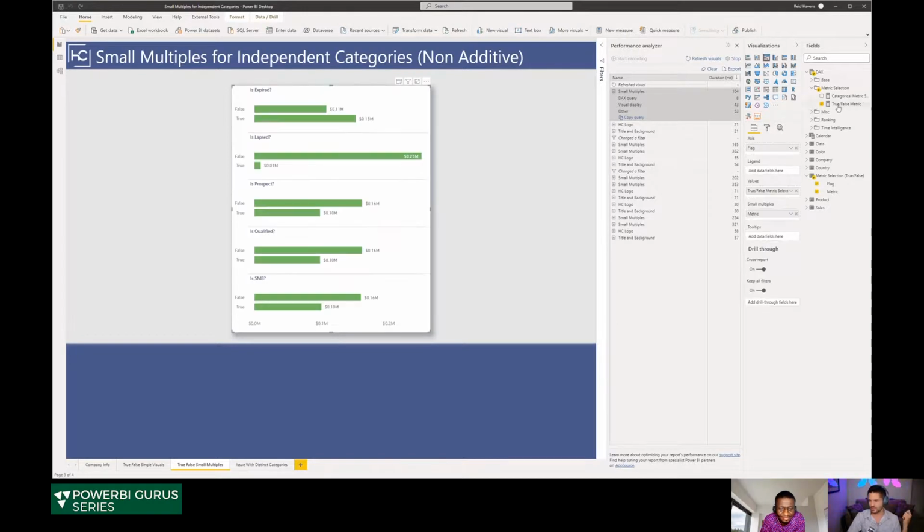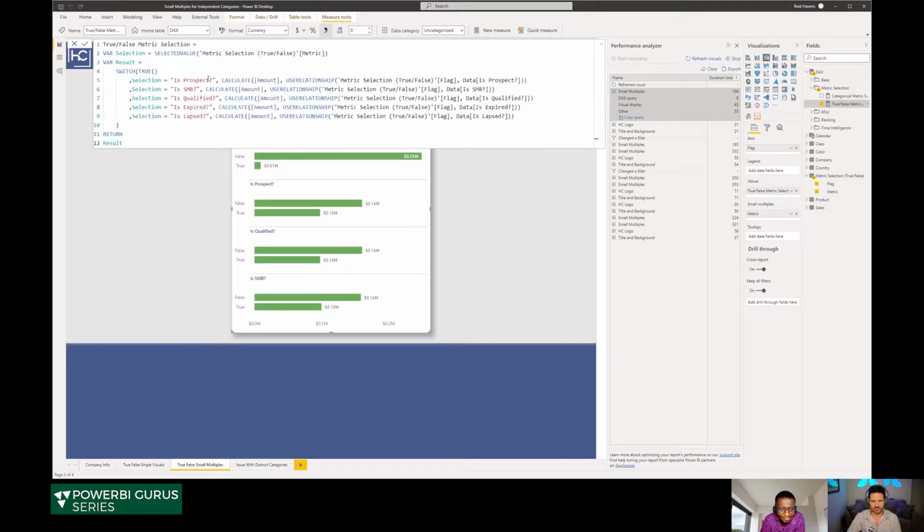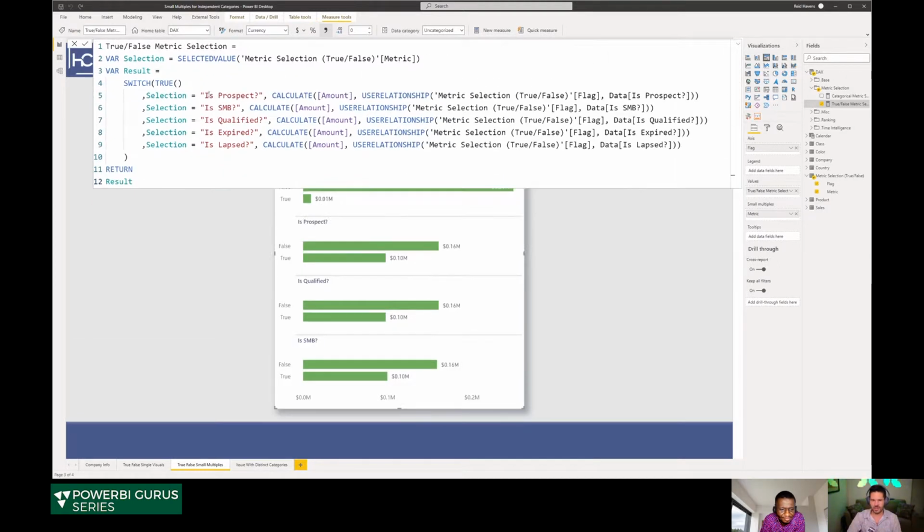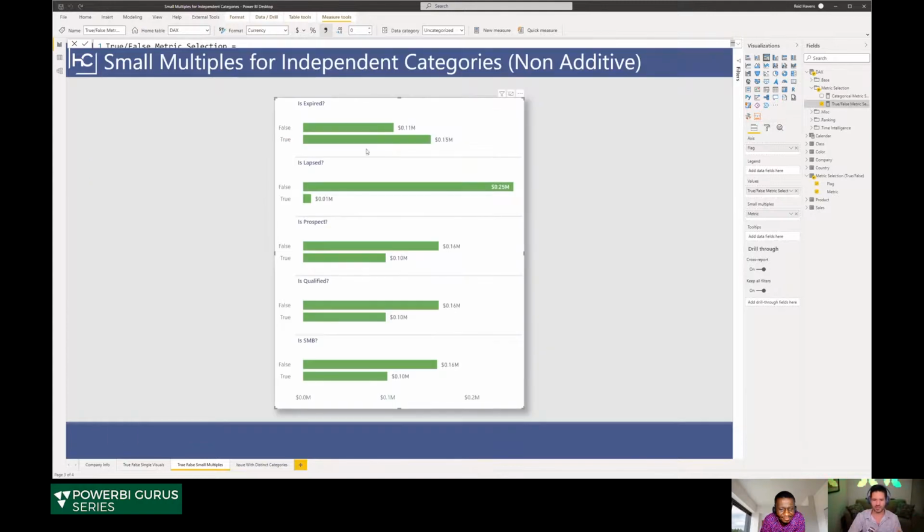So I'm going to open up my measure and close this, zoom that in. There we go. Very similar process to what we did before. If the selection is this prospect, so right there for these two rows in this table that we just saw, if it's flagged as this prospect, calculate the amount using this relationship. And then it just goes down the list. So that's how it's able to calculate these all independently, because otherwise these are not things you could sum. They're not subtotals of each other.